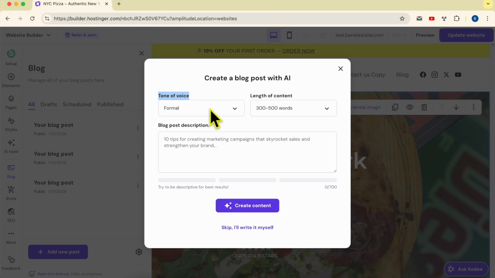Just select the tone of voice, for example, formal, neutral, or casual. Also the length of the content, 500 words, 1000, 2000, and here describe the blog post you want to write. For example, 10 tips for creating marketing campaigns that skyrocket sales and strengthen your brand. Try to be descriptive for best results. If you want to write your blog post manually, click on skip, I'll write it myself.